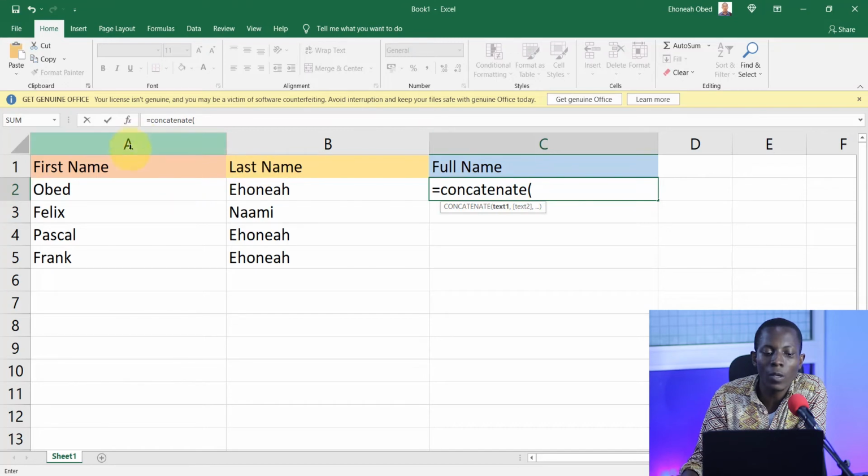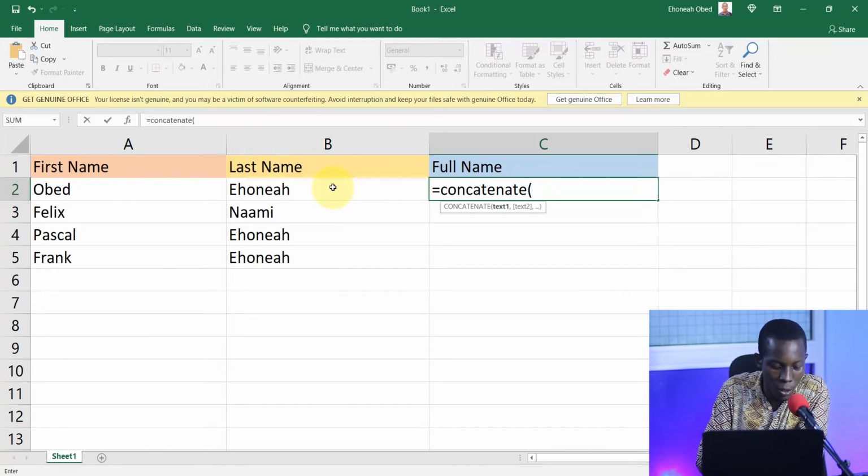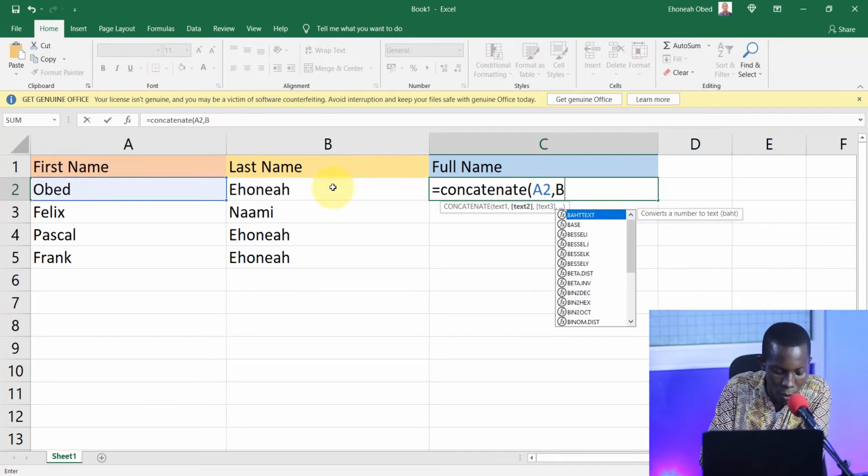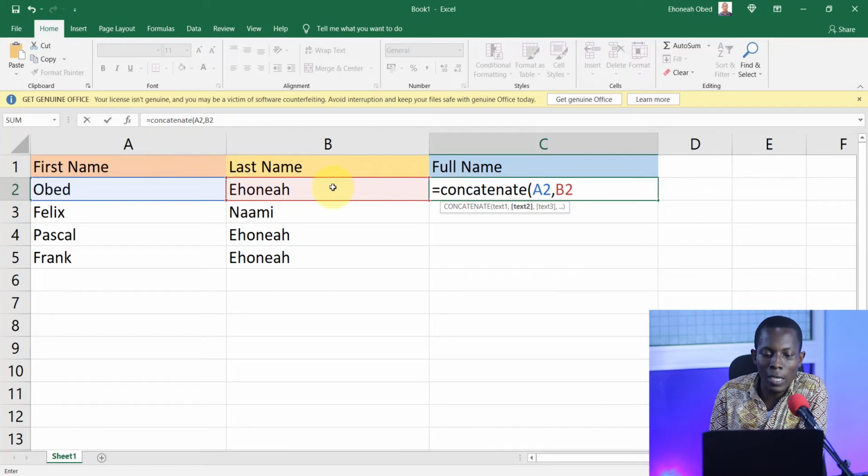So for naming of cells, we use the name of the column and the number of the row. So this particular item here, Obed, will bear the reference A2. So we can say that we want to merge A2 and B2. So continue typing A2, then comma, B2. Now this is the formula.